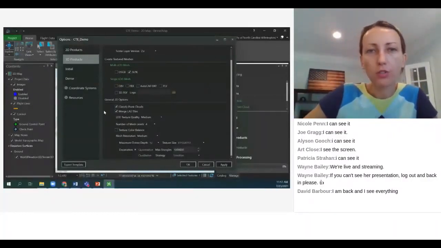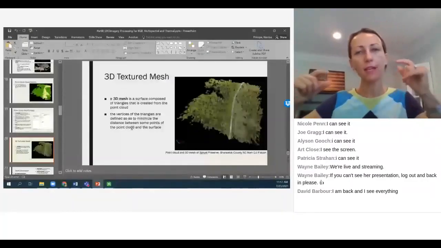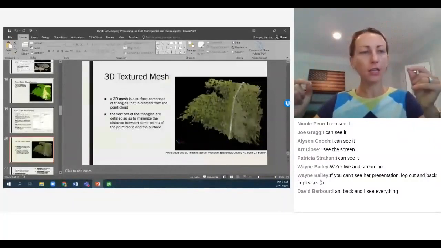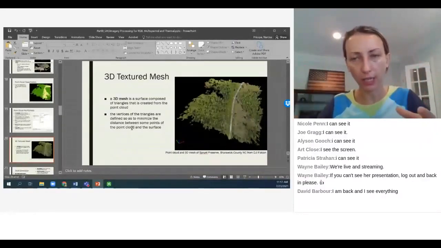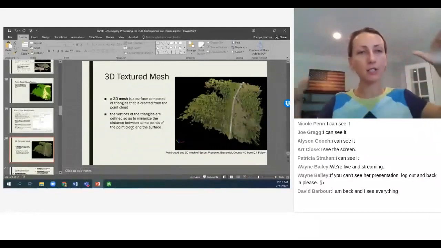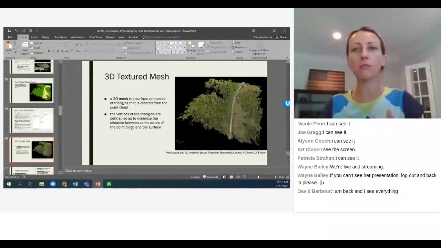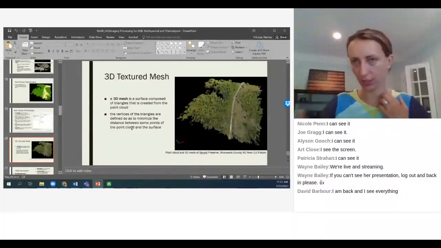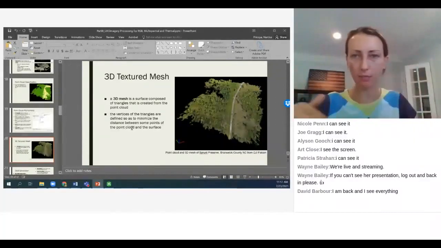So then you would go to your textured mesh, and the textured mesh is a surface that is essentially made up of little tiny triangles that unite the points in the cloud. It's just like taking your densified point cloud, which was just a series of points, and starting to build an image file out of it. It's doing the triangulation that we talked about earlier in between these points, making little triangles, and that's the beginning of us making a 3D product.